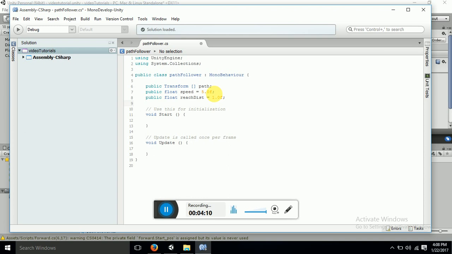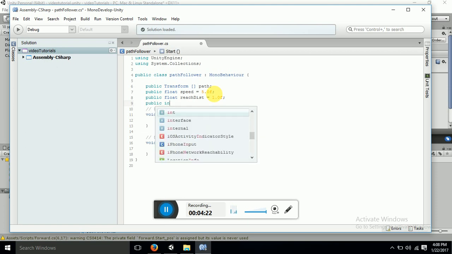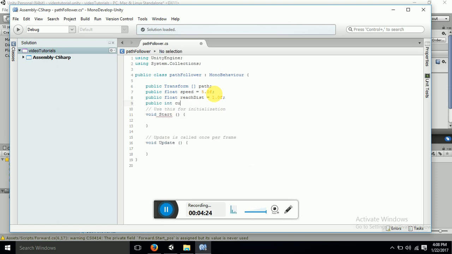And also the current position. We also want that cube to calculate its current position at a particular distance. So let's do it. Public int current position, that is current point, I can say.